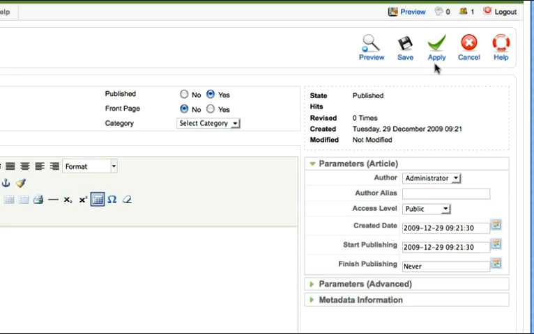This is really important. You should apply your article regularly. And by that I mean you should save it, staying in your article to continue editing, but each time you click Apply, it's written to the database, so if something happens, like your browser crashes, or your session times out because you were called away, your article is saved, and you won't have lost the information.